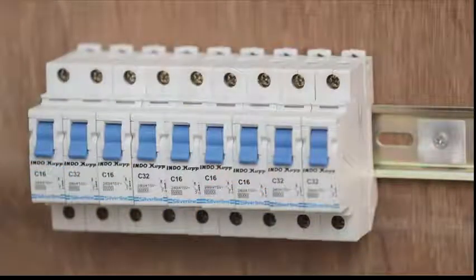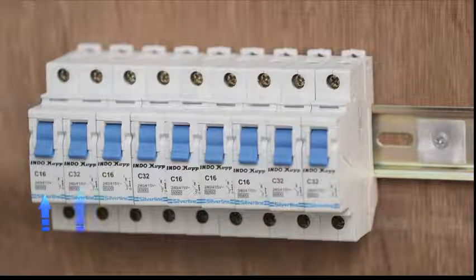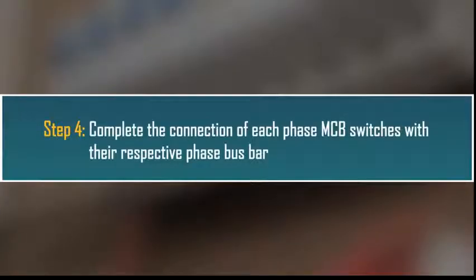For R phase, we are using two MCB switches, one of 16 amp and one of 32 amp. Firstly, insert the wire from output of R phase bus bar to the input of R phase 16 amp switch. Step 4. Now we have to connect the 32 amp R phase MCB switch with the R phase bus bar. For this, interconnect the 16 amp switch with the 32 amp switch.